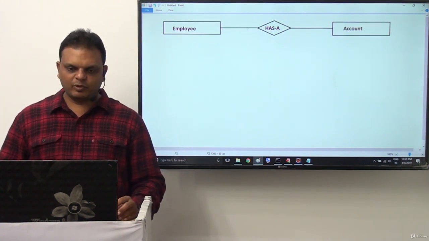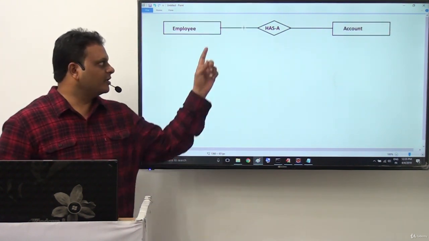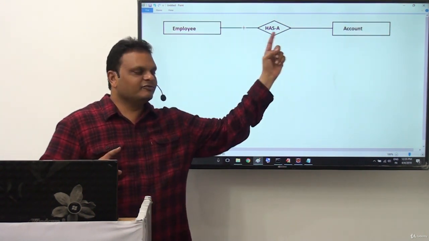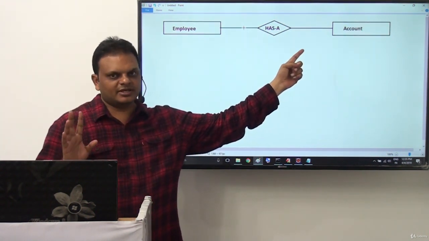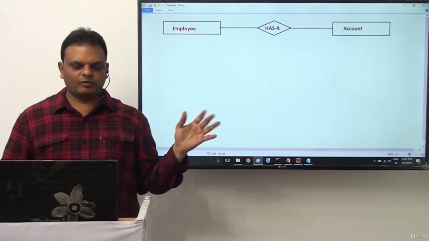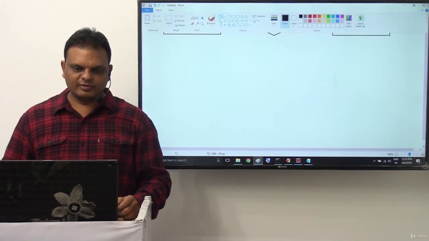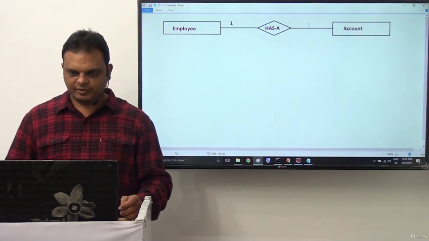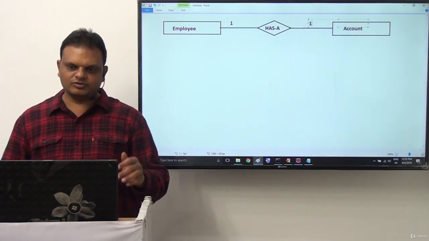Between employee and "has a" we provided one line, which shows one side. Here also one line shows one side. So one-to-one is provided here. We might also represent it like this: here we can put 1, and here also 1.